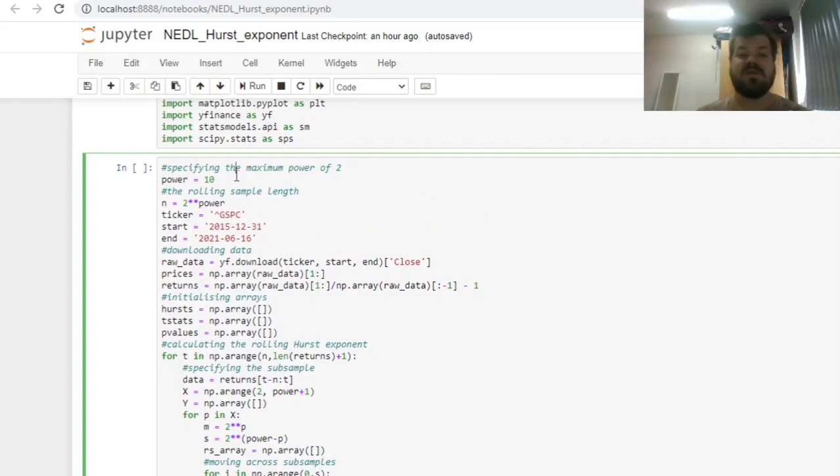First of all, we need to specify how long of a rolling sample we need. And for convenience and to get the highest power estimate of your Hurst exponent, you generally pick the length of a subsample equal to a power of 2. So 1024 is a very common choice because it's 2 to the power of 10. So we can select the power of 2 to be equal to 10, and then the rolling sample length that we choose is 2 to the power of 10.